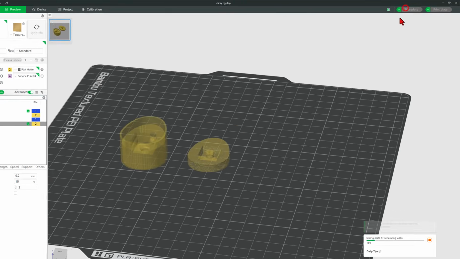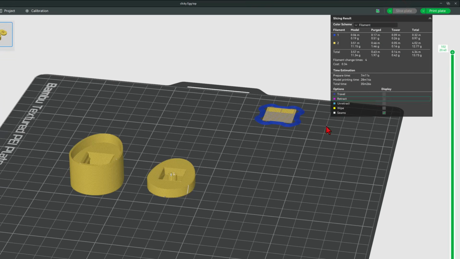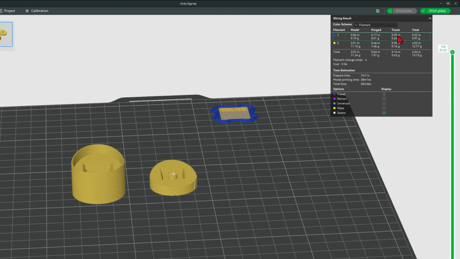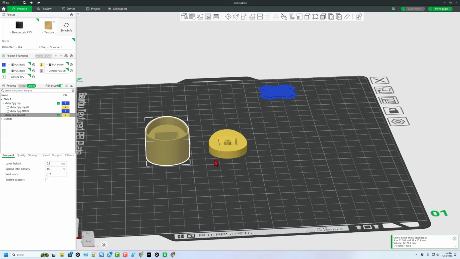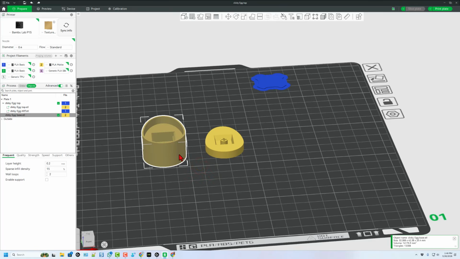Now when we click slice plate, check it out. We'll have a full part in about 35 minutes. Print plate and let's get it sent to the 3D printer. Now while that's printing, let's also compare the other way.